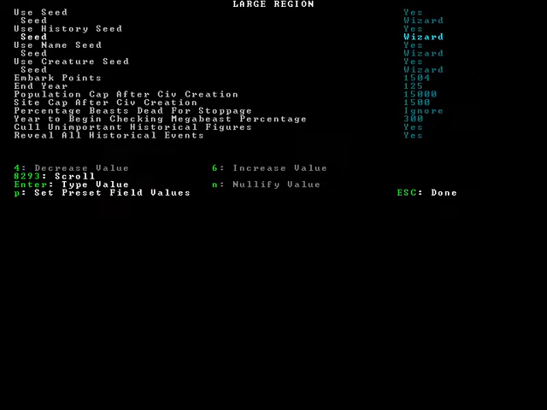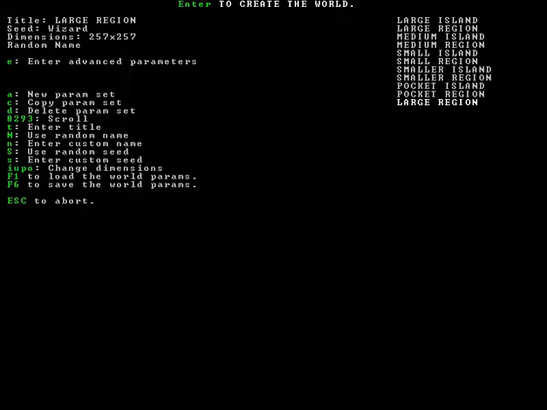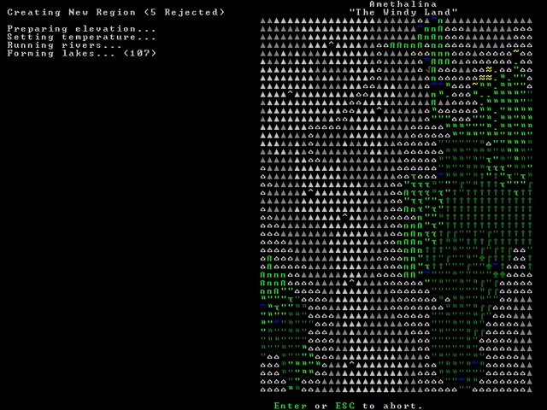So that's all that. So we will hit escape to back out of that. And then I'm going to save these parameters. And then I will go ahead and generate something. So now it's generating the world.